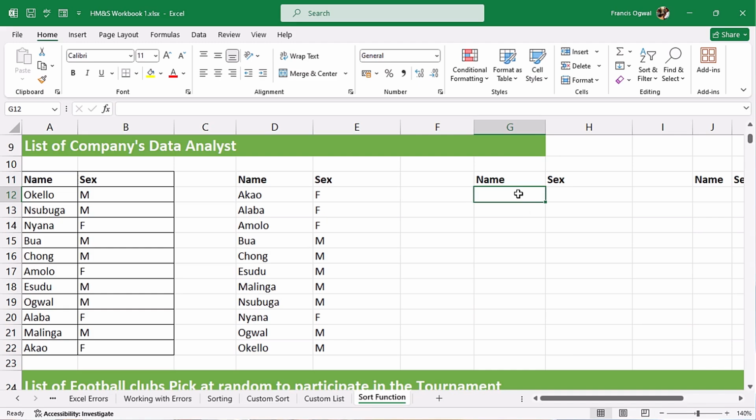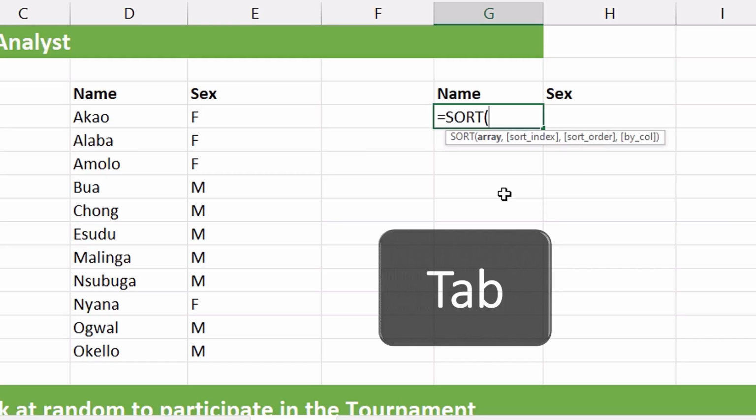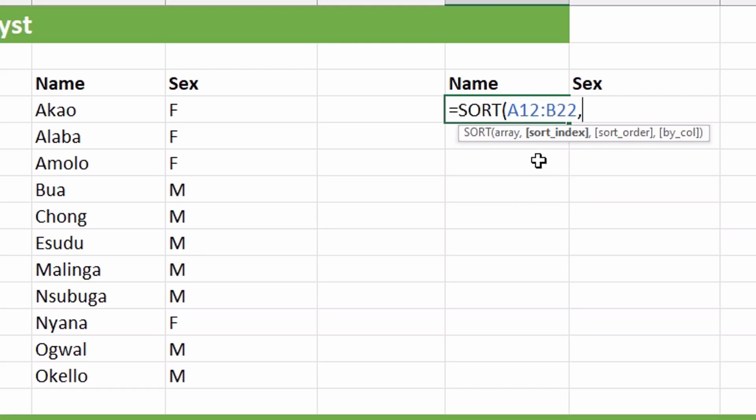Now when you come to cell G12 also, then you do equals to sort, tab to select it. I'm going to highlight the same range and then comma to go to the second argument. Now in the sort index, that's where you specify the column you want to sort. This column is specified based on the array you have highlighted, because you might highlight just a certain part of the table because you want only to sort within that part of the table. So in the sort index, you specify which column you want your data to be sorted on.